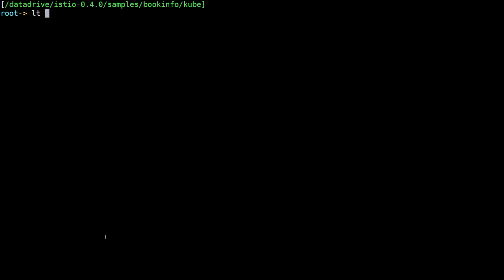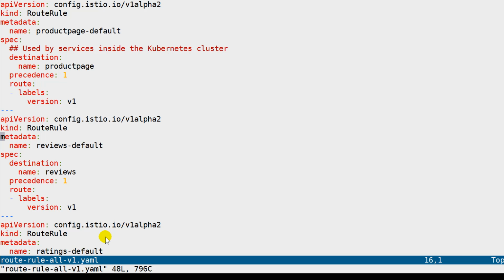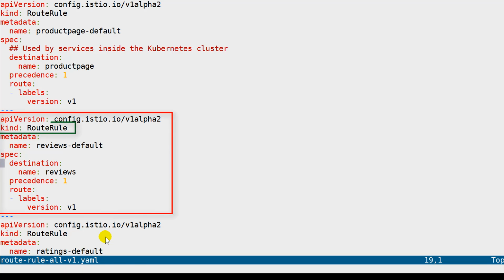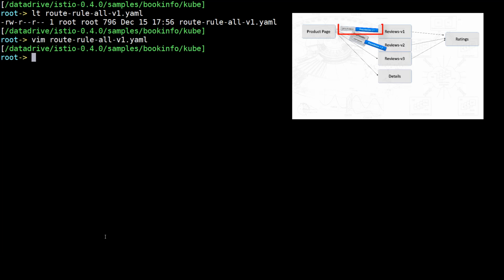So let's bring back the default route. The file for that is route-rule-all-v1. Let's take a quick peek and verify that the traffic will get routed to version 1. So we look over here, kind equals RouteRule, the reviews default. When you hit reviews, we're going to route with a precedence of 1 to labels version v1. So that basically establishes the default route with the precedence of 1.